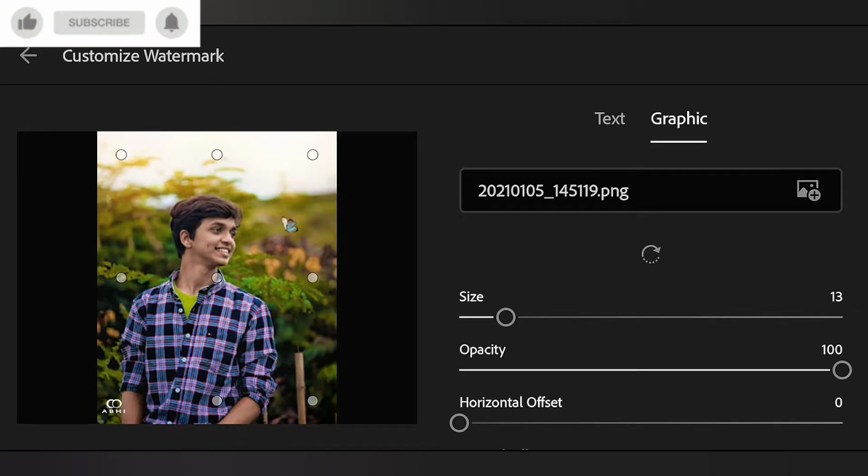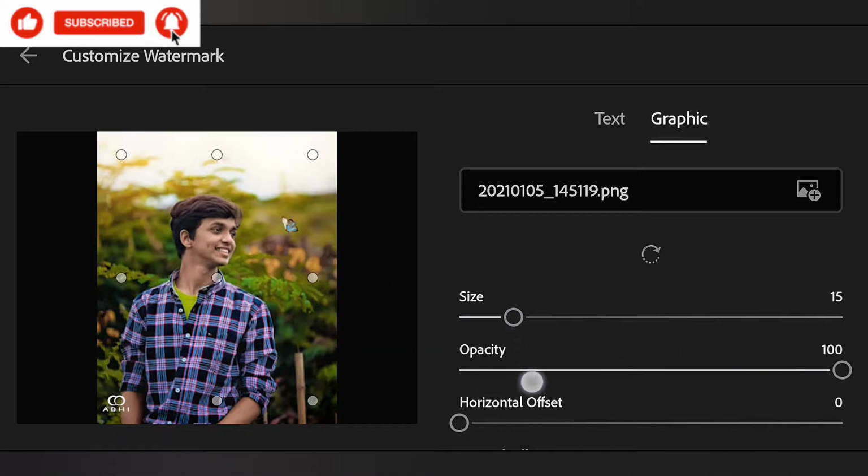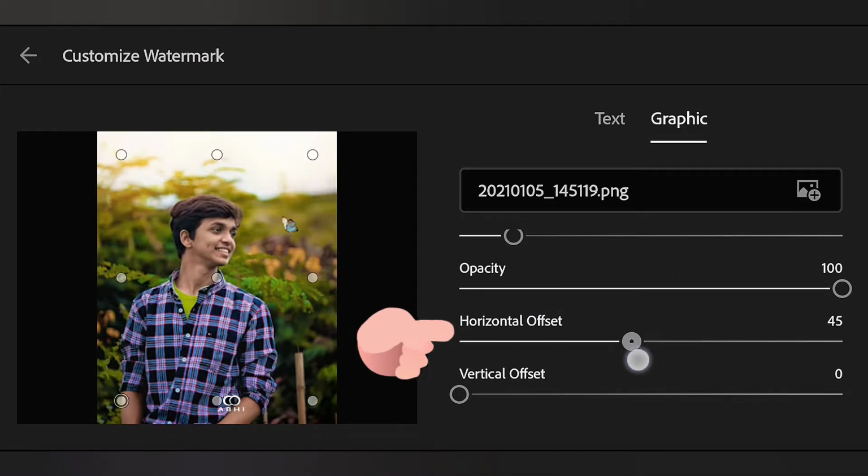But I'm adding a logo. Choose the size of the logo. You can move the logo in the horizontal direction with the horizontal offset tool. If you decrease the horizontal offset, the logo will move to the left side. Or if you increase it, the logo will move to the right side.